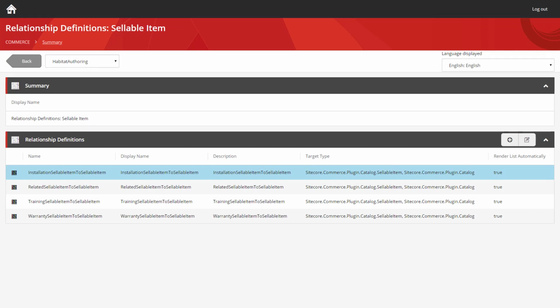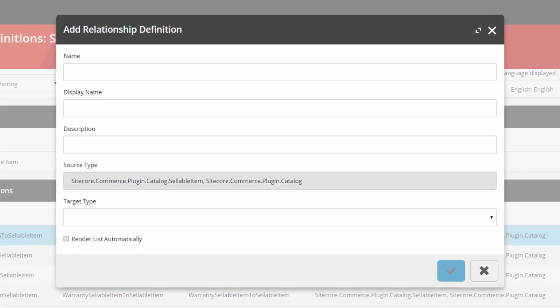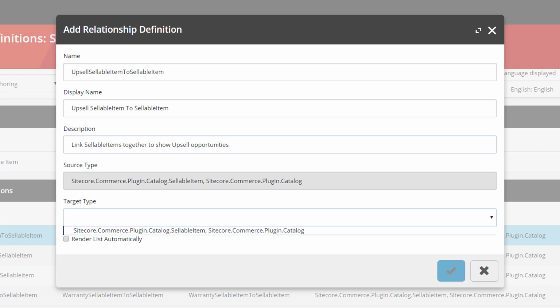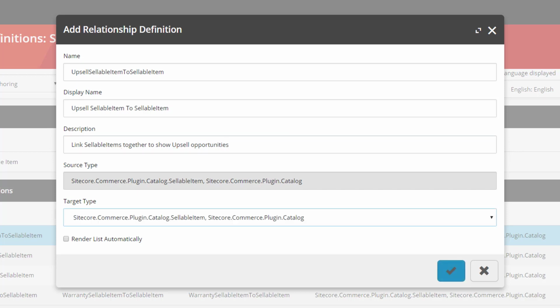Say for example, I want to create a new relationship for an upsell opportunity. Well, we do this by using the add button on the right. This lets us add a new relationship definition. We start by populating the name, we give it a friendly display name, and then we enter some description text, so other users will know what this relationship represents. Our source field is populated for us because we've already selected sellable items. And with the target type, we choose what kind of entities we want to link to. In this case, we want to link to other sellable items.